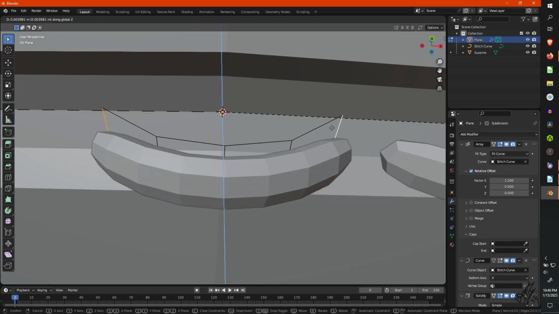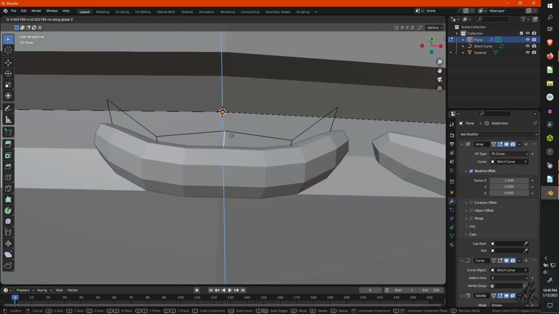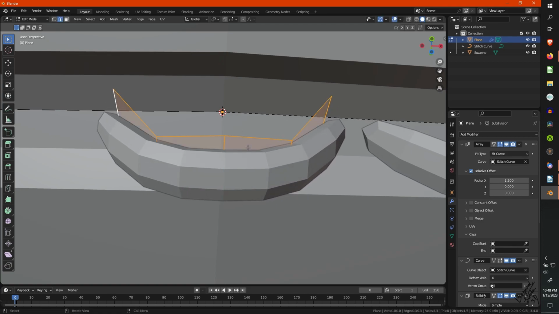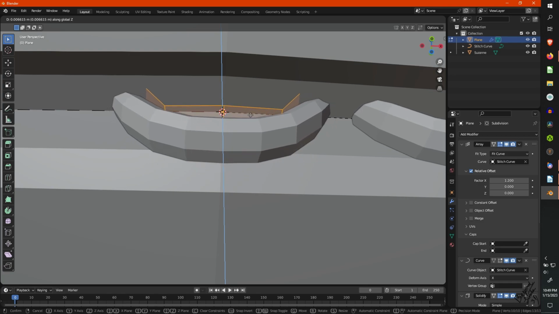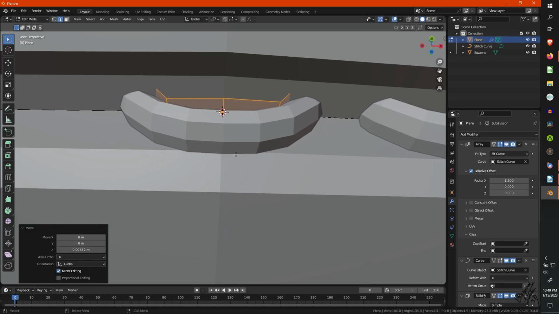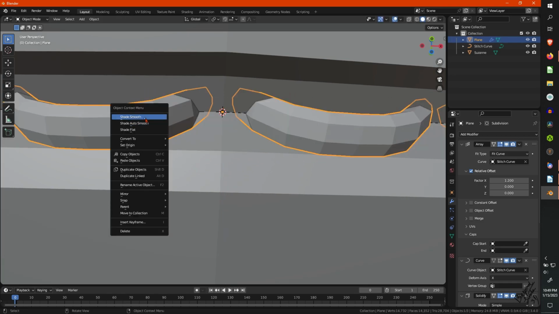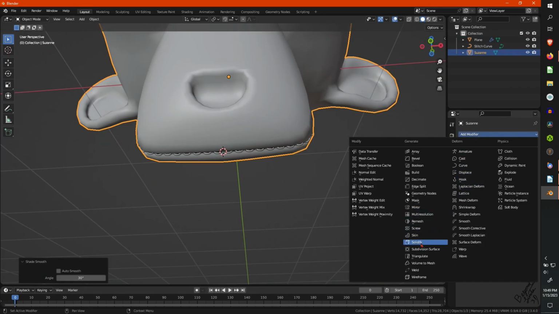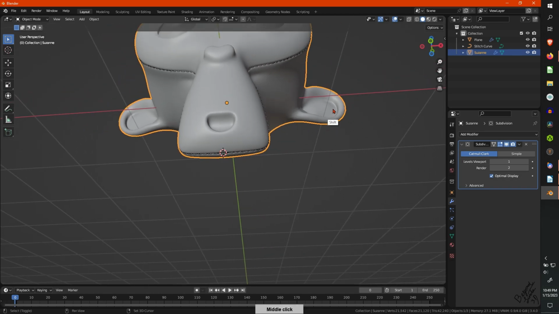Now adjust the ends to make it look right and the middle to flatten it out. Adjust the ends again if necessary. A to select all and grab Z to move it right into the material. Tab back to object mode. Shade smooth for both the stitches and Suzanne. Add a subdivision surface modifier to Suzanne to make her look better.